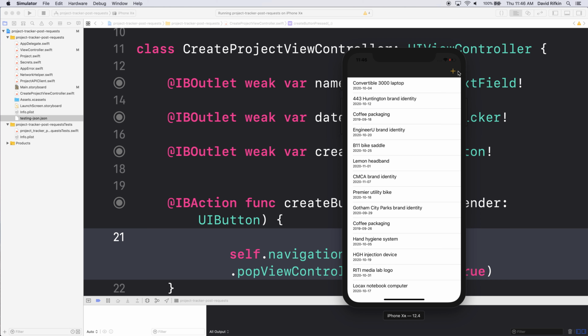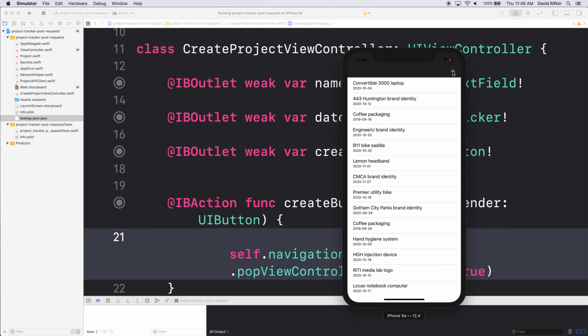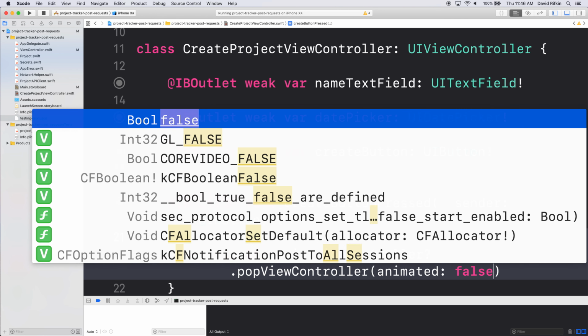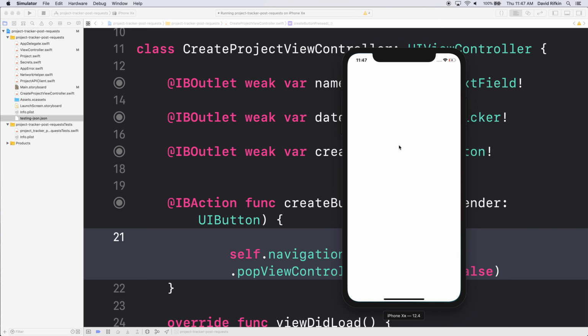Yay, a view controller. I press that. I hit create and it goes back. It pops off the top thing. Pop. And because I said animated is true, it gives me a little bit of a sliding animation. That's cool. Let's see what happens when animation is false.